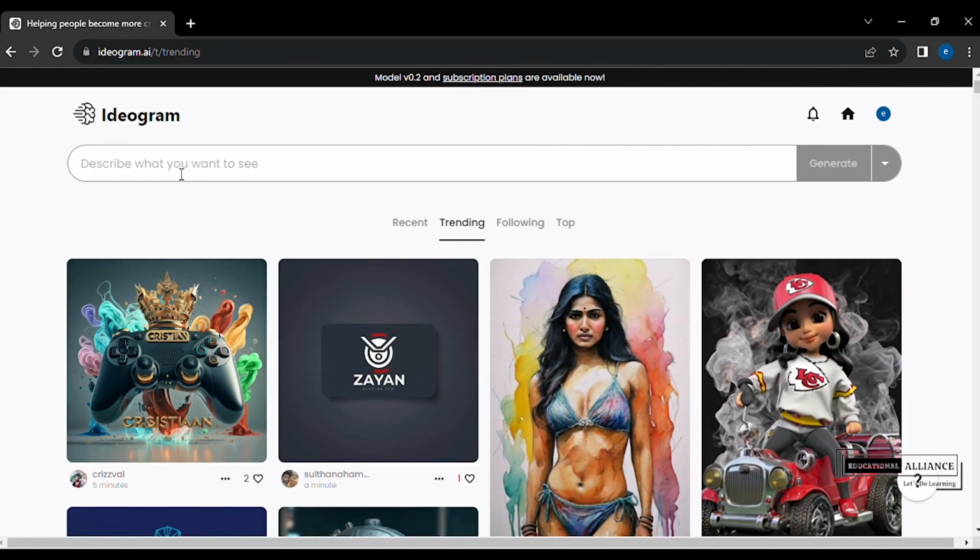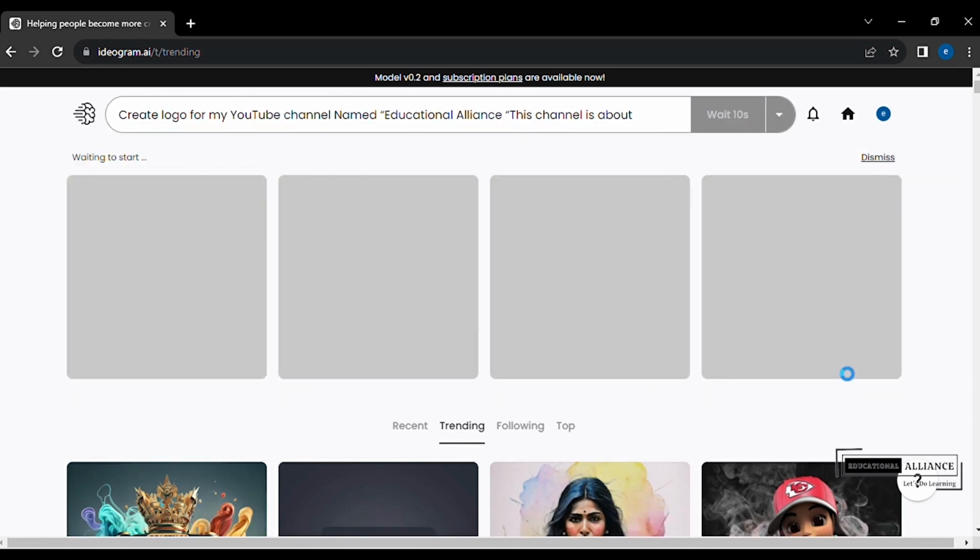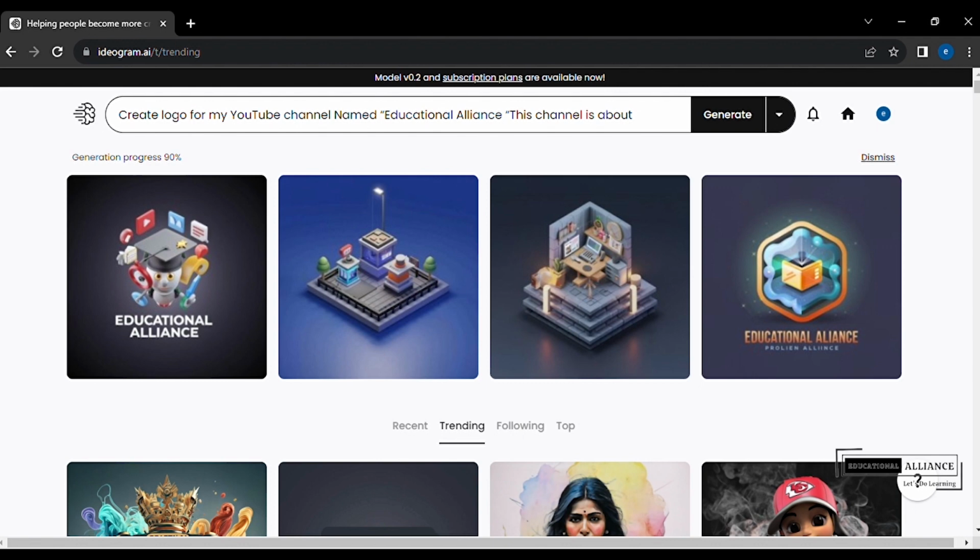So to create a logo, I am writing a prompt for my logo here. Then select the category in which you want your logo. Then mark the ratio for the logo and click on the generate button here. It will take a few seconds. As you see, some logos are created as per the given prompt.